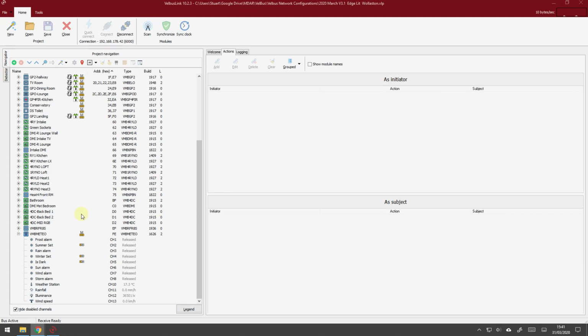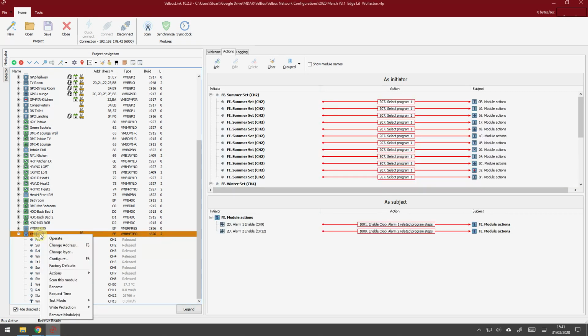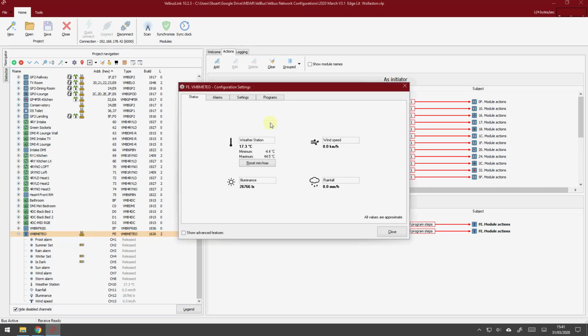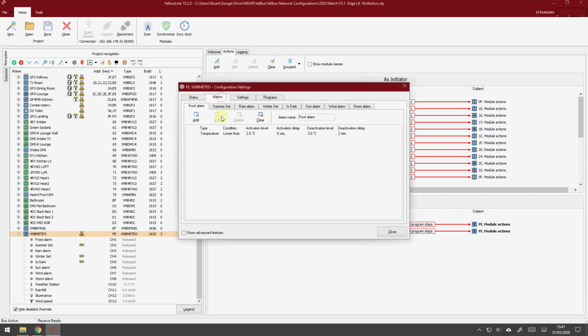So let's have a look at it. I've actually connected to my home network here where I've got my Meteo installed, and currently it's set so that it has a couple of parameters where it realises it's summer and puts the house into summer mode, and then realises it's winter and puts it into winter mode. So let's have a look at how I've done that, and then how we can modify those settings to meet Uncle Sam's requirement. So let's go to configure, and we look at the alarms.